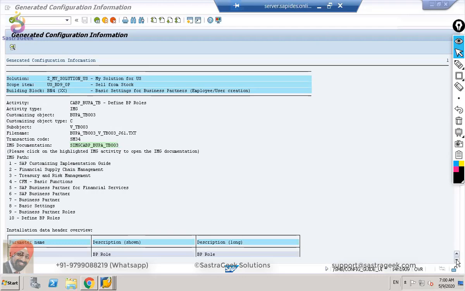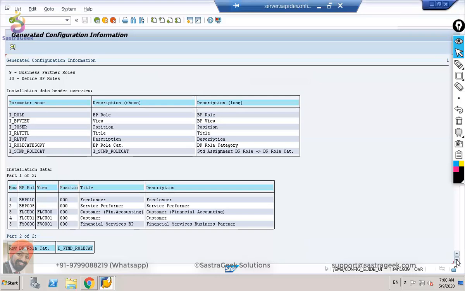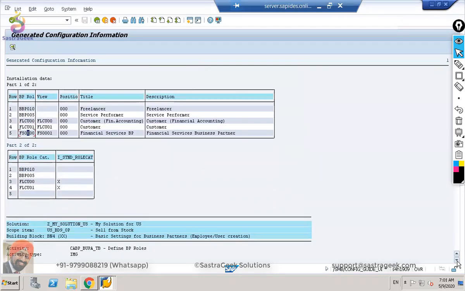Then if you go further below, it shows you what things we will be configuring here: the role, view, position, and tile. So these are the roles which can be maintained for this configuration. Okay, so this is the guided data which has been given. These are the role categories which can be maintained.